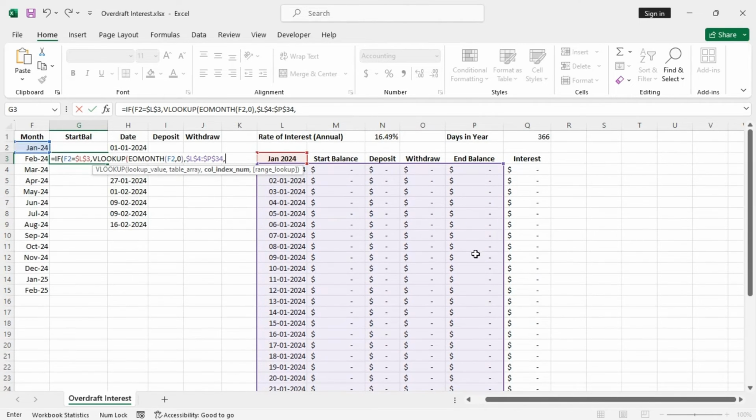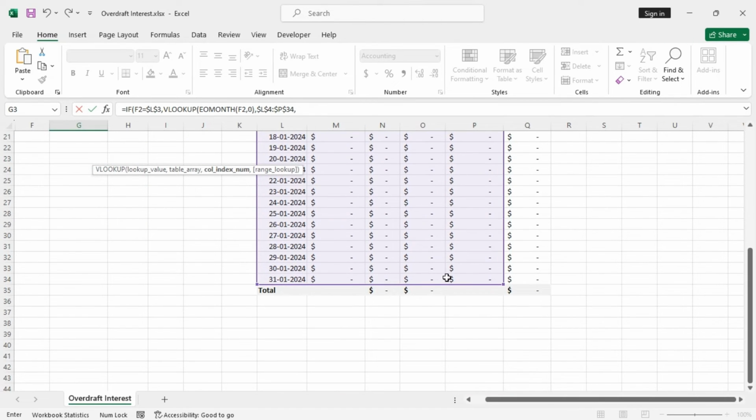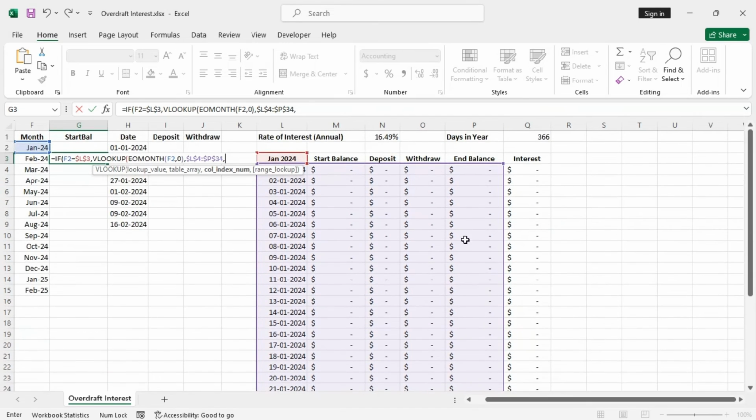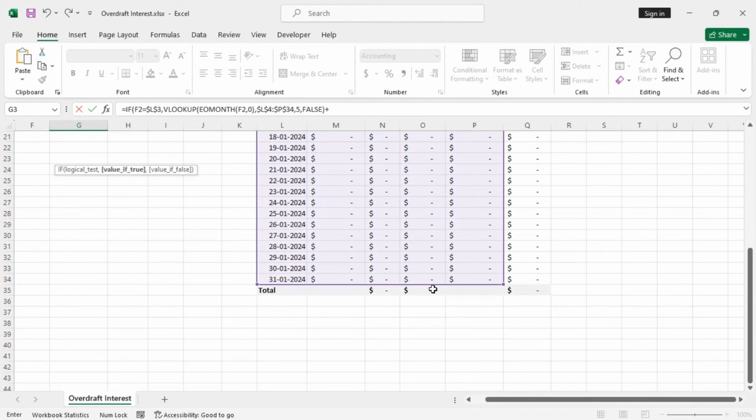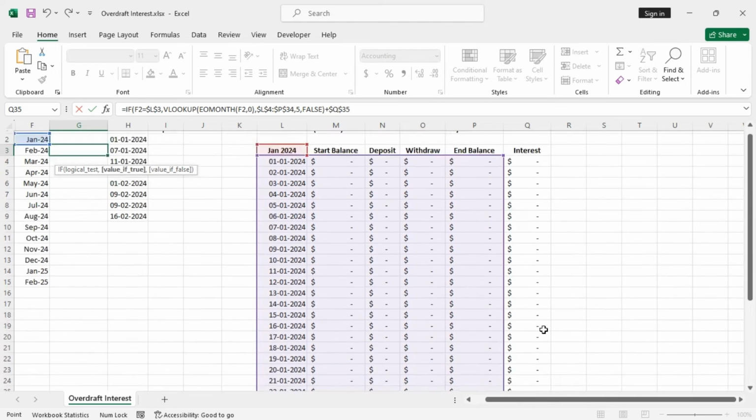So we want to look up the last day of the month, and we want the return of the end balance of that day. So column number 5. And we want the match to be an exact match. And also we want to add the interest with that. So this one, also fix this.